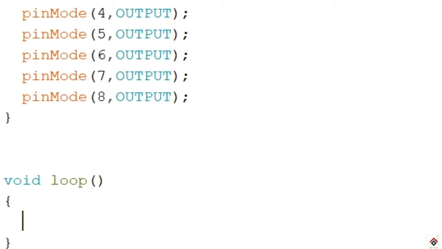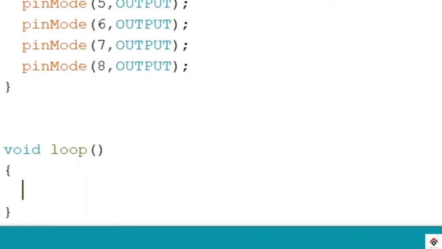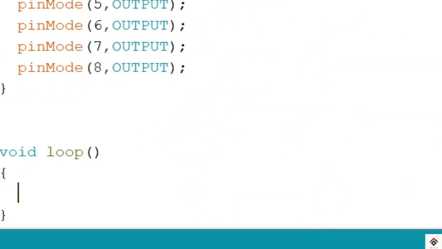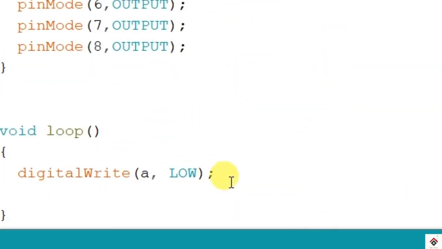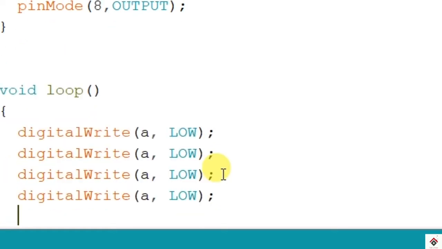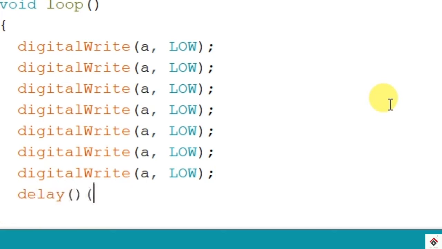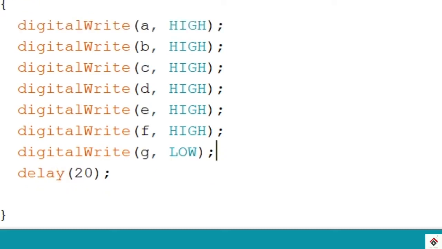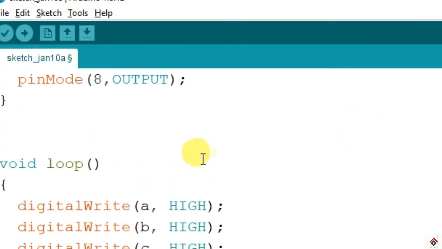Finally, in the loop section, we just have to make each pin high or low based on the required character. As we discussed, in order to get 0, we need to switch off G and the rest of the pins should be high. So we simply use digitalWrite. A will be low. So again, I'll copy paste the same line 7 times. We can give a very small delay, 20 ms. So we'll change all this. Here, except G, all should be high to get 0. So I'm making them high, and G will be low. So this is a simple code just to display 0 on the 7-segment. We'll upload this and see.